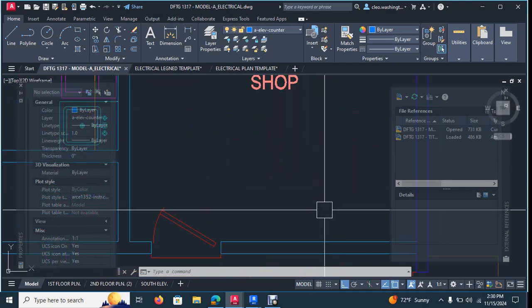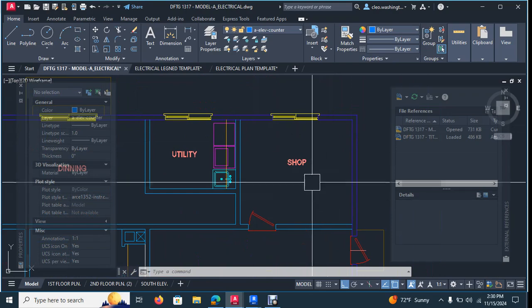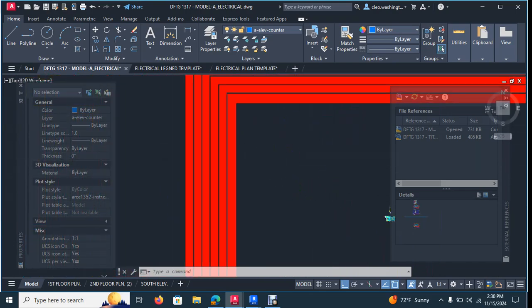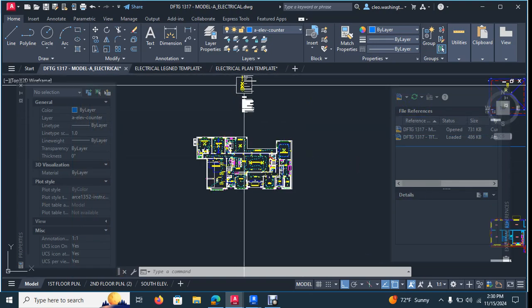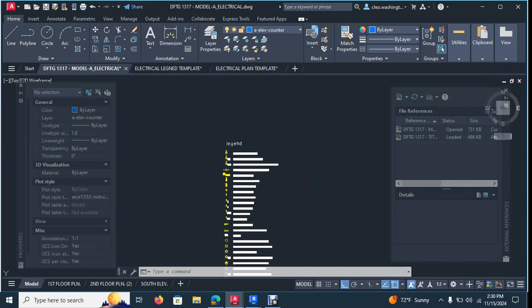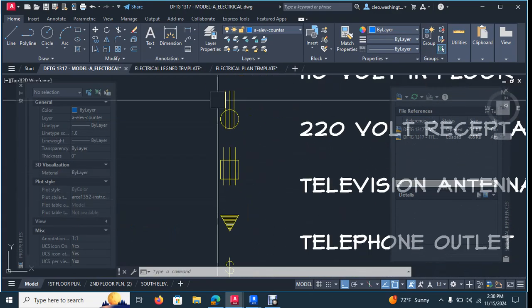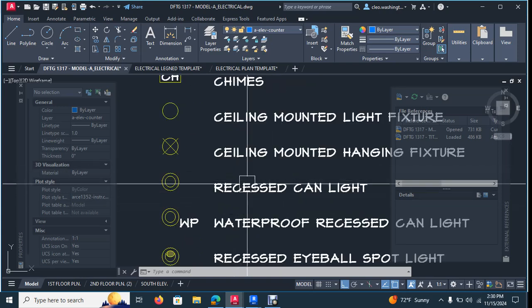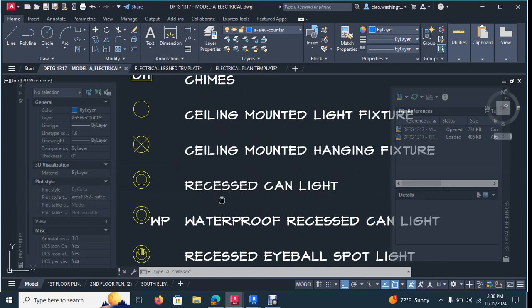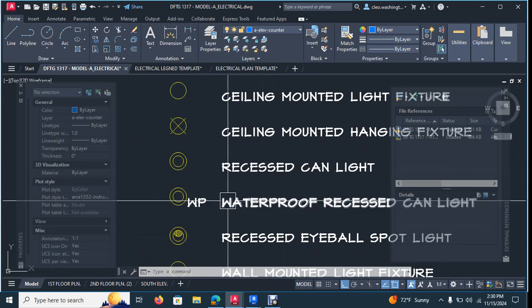But first things first, let's go ahead and power up the shop area. Let's look at this electrical legend. This is where you're going to copy everything from. You copy it from your legend. So we want to put some recessed can lights in, and outdoors, your recessed can lights will be waterproof.